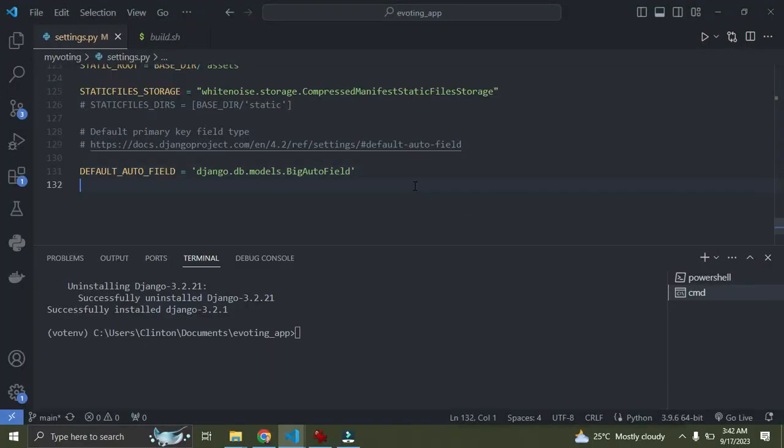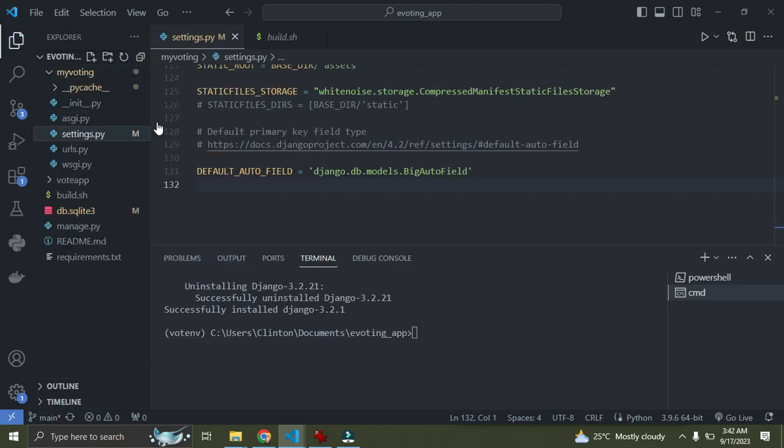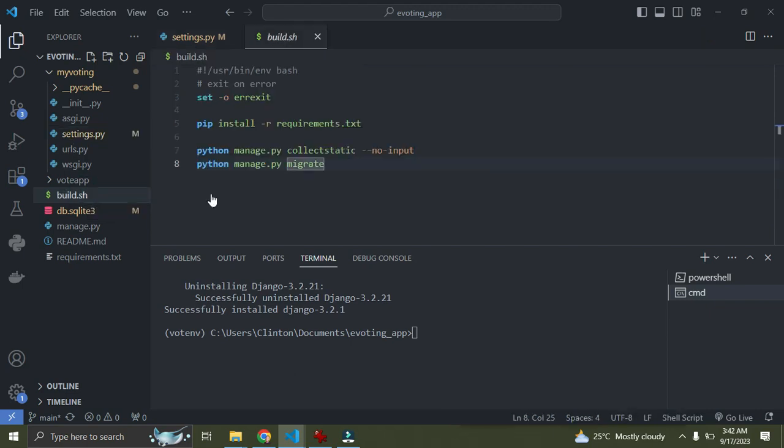Okay, so currently we have Django 3.2.1 already installed. After you've done this, one thing is left. We have a file called build.sh. In your root directory, the same place you have your manage.py file, you need to create a file called build.sh. Here's the file over here. You can see the file here. This is the content of the file.